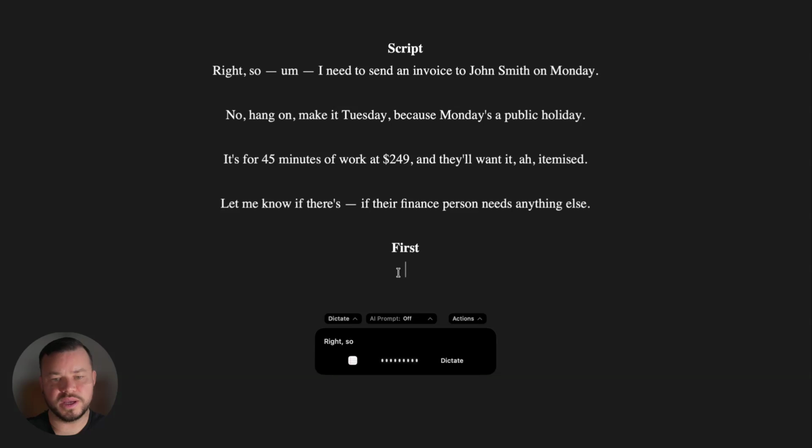Right, so I need to send an invoice to John Smith on Monday. No, hang on, make it Tuesday because Monday is a public holiday. It's for 45 minutes of work at $249 and they'll want it itemized. Let me know if their finance person needs anything.